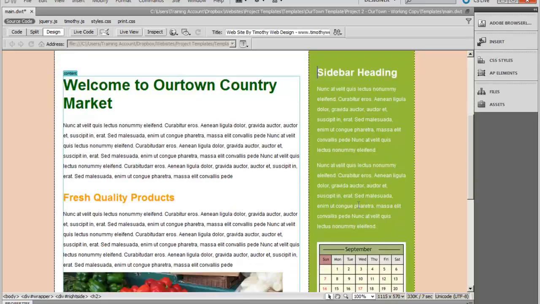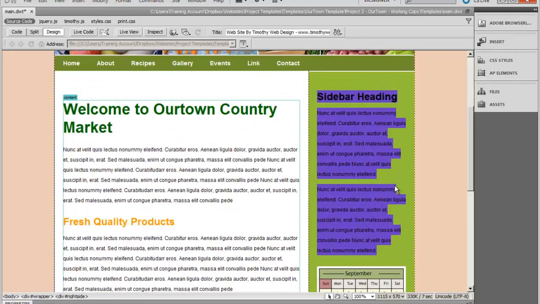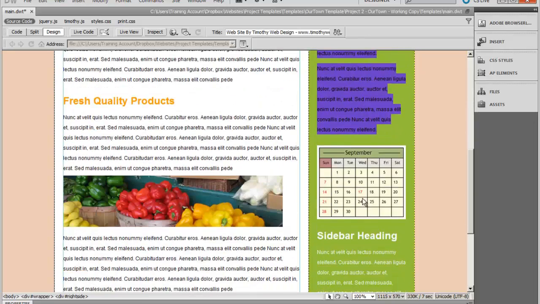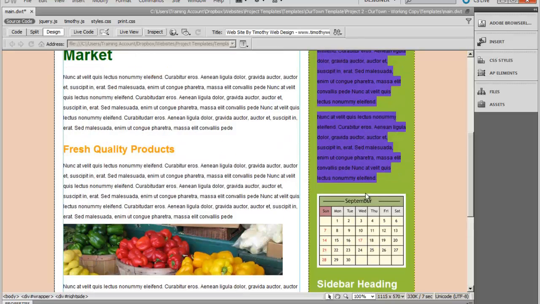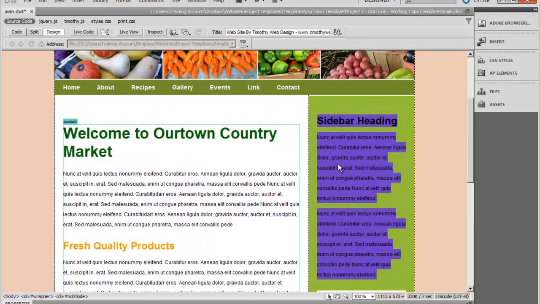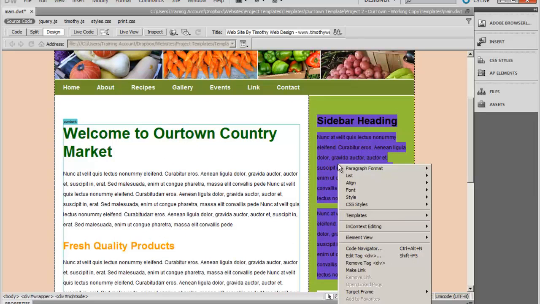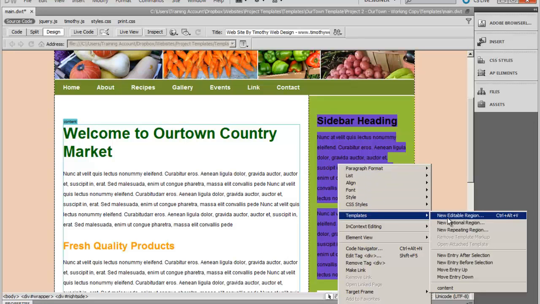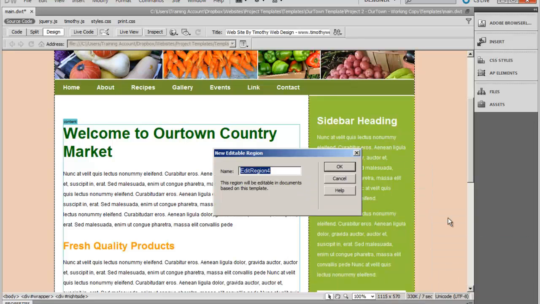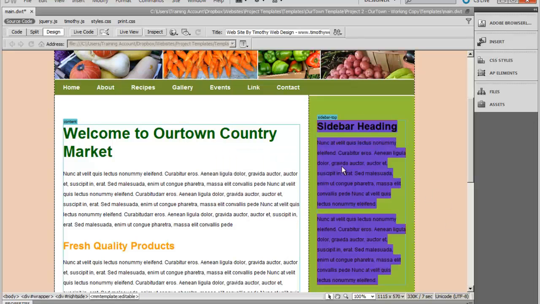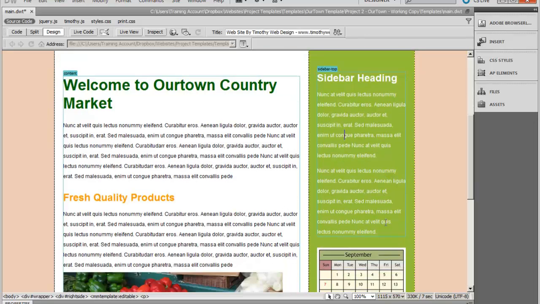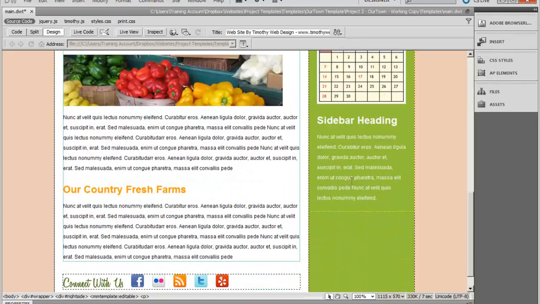Now I'm going to go ahead and highlight this block of text here. I could have grabbed this image, but I don't want to. I'm going to leave that on every page. And I'm going to right click in templates and say New Editable Region. I'm going to say Sidebar Top. Sidebar dash top, because we can't have any spaces. And then I'm going to hit OK there. And we've got that box around that content.